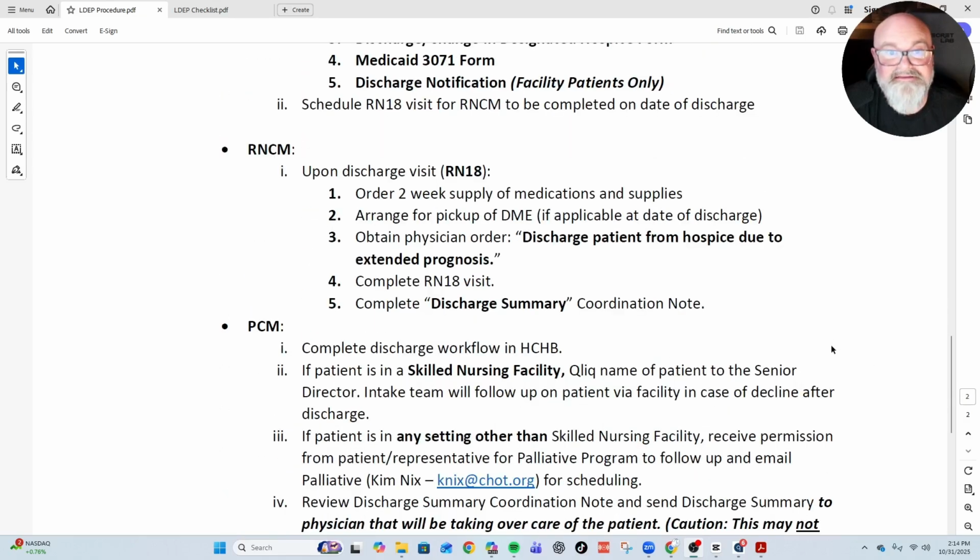And then the RN case manager, upon discharge, when we're doing that RN 18, will order a 2-week supply of medications and supplies, and arrange for pickup of the DME if applicable at the date of discharge. So remember, we're going to try to coordinate their new DME coming in. That may take a little longer than that 5 days, and we will take care of that. We will allow that equipment to be there in a reasonable amount of time to cover the time that they discharge and get their new equipment from where we're ordering it.